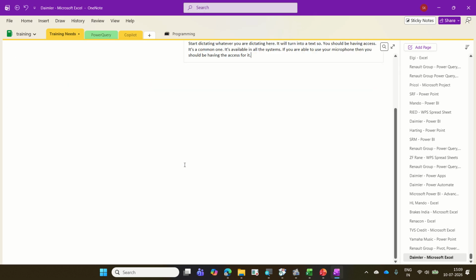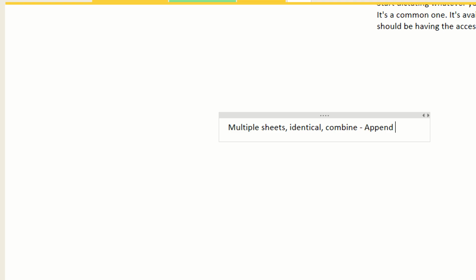Now, multiple sheets identical. I want to combine it. What we have to do? We have to use append query as new. Correct? If I have multiple sheets, the data are similar, I want to combine it, make it as one file, then we go to this append query as new.